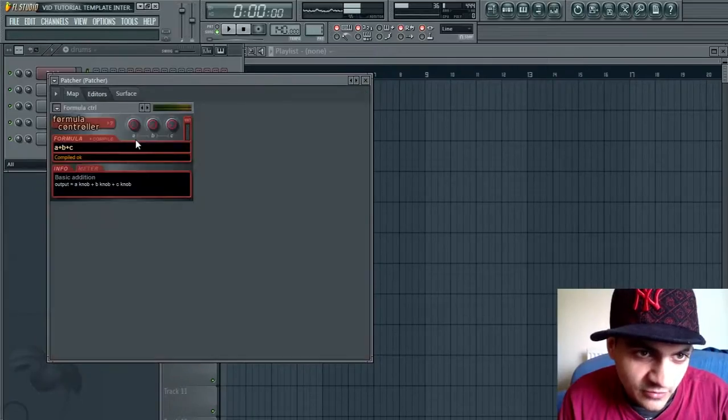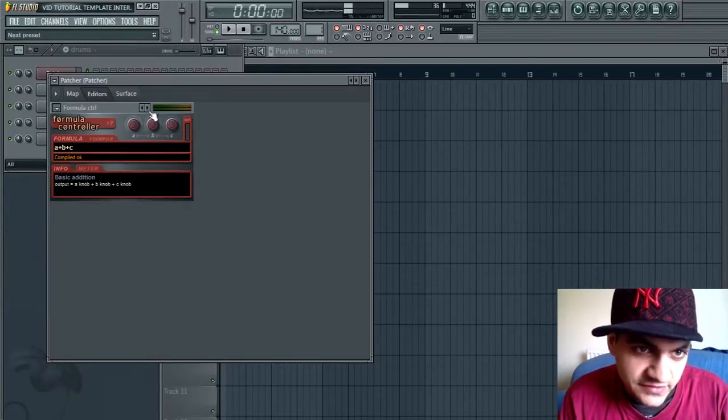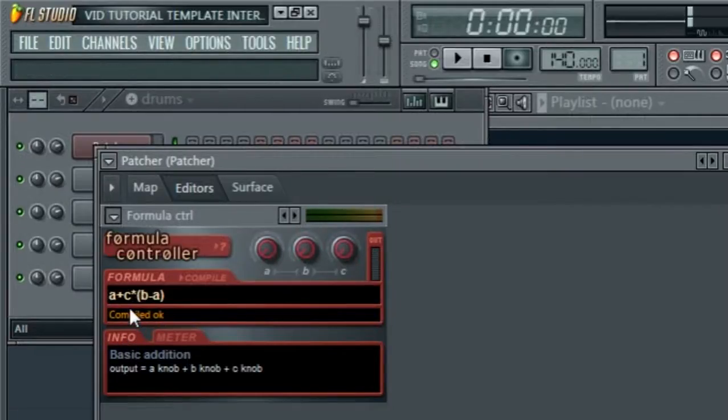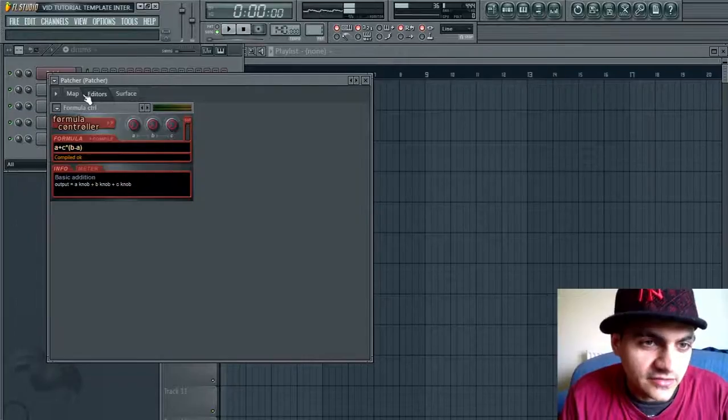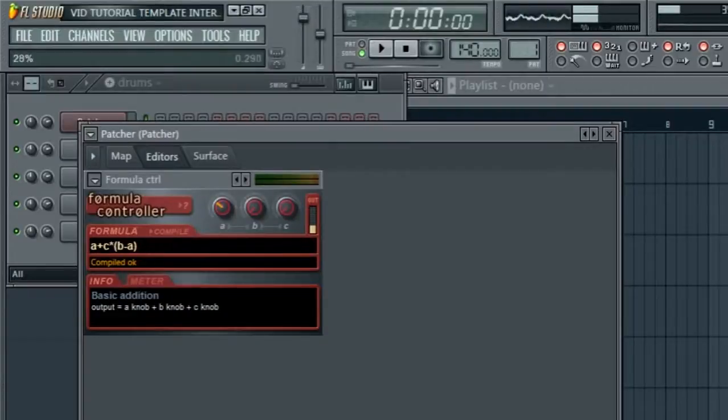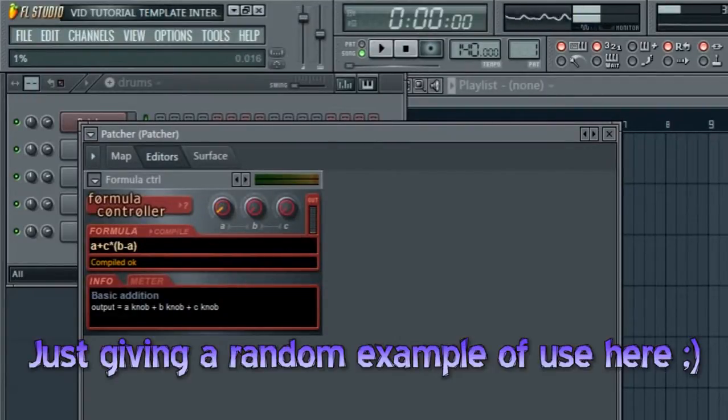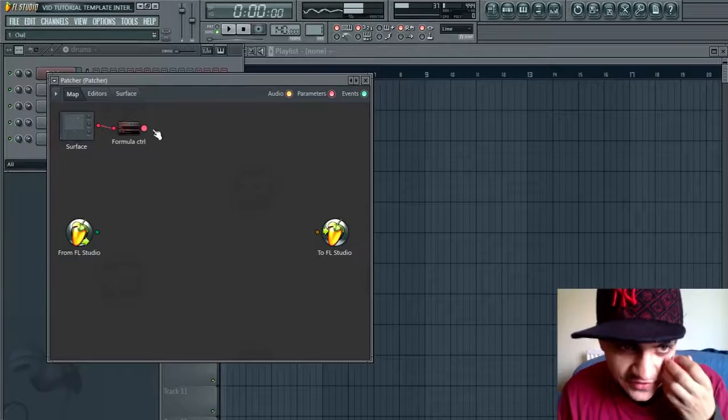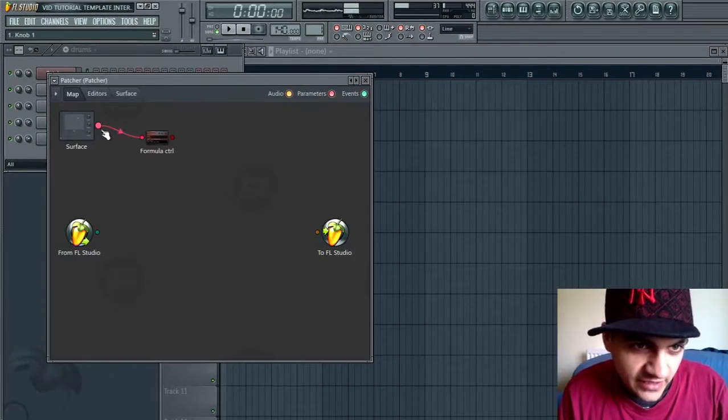That will be your macro, but instead of having A plus B plus C, it needs to be A plus C times brackets B minus A. Now what the A and B are is the minimum and maximum amount of the parameter. So if you've got some distortion and you want the minimum to be like 15% and the maximum to be about 45, you can hook the same knob, that one knob, to a bunch of other ones.